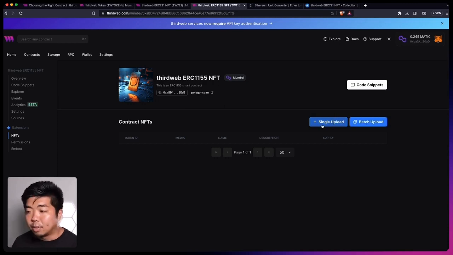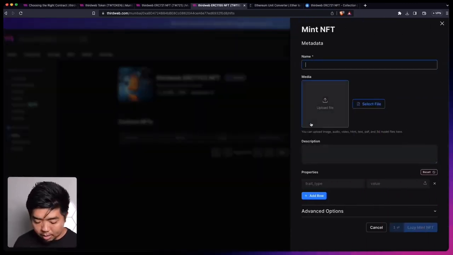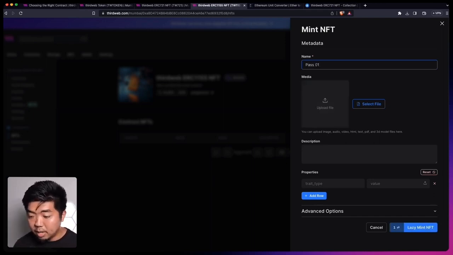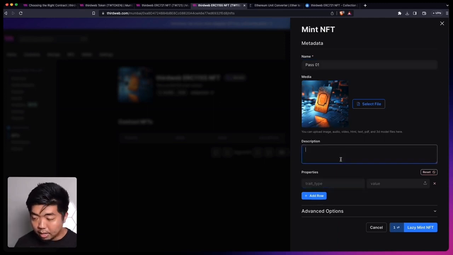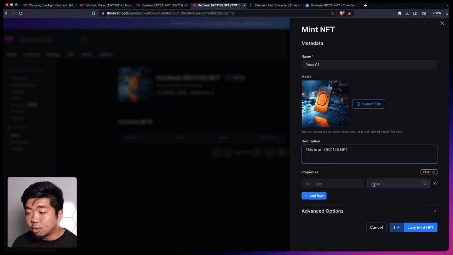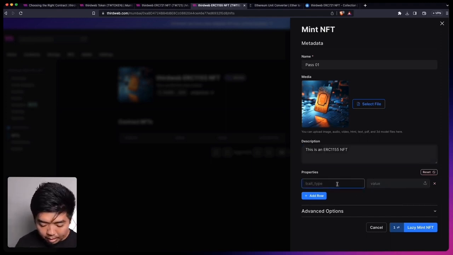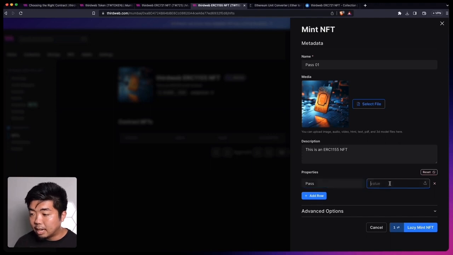Again, we have the ability to single upload or batch upload, just like we did with the ERC721. I'm going to do a single upload here, and I'm just going to call this pass 1. We're going to get an image, which will be our pass image, and we can add a description. I can just say this is an ERC1155 NFT. Again, we can add properties or traits if we choose to do so. Maybe in this one, I'm going to add a property, put pass, and then just put digital, right? And then we're going to lazy mint this NFT.